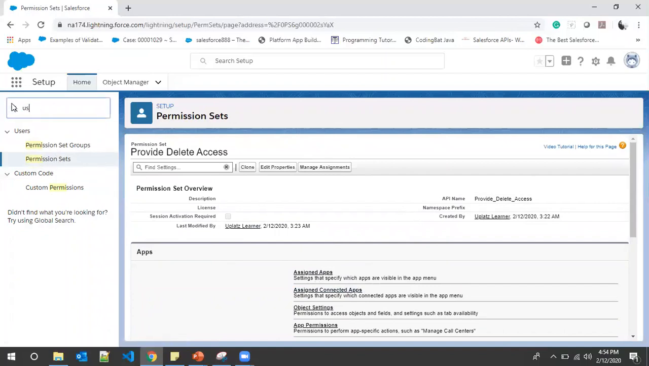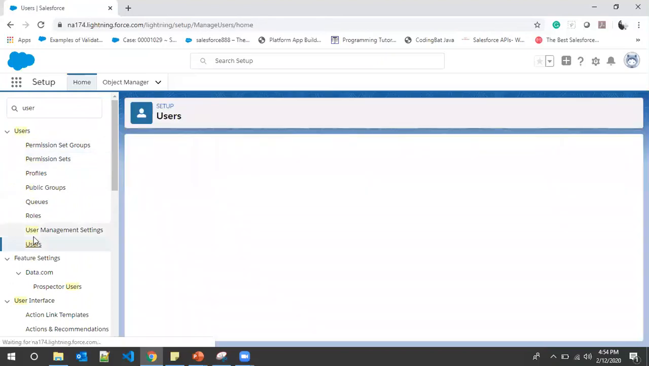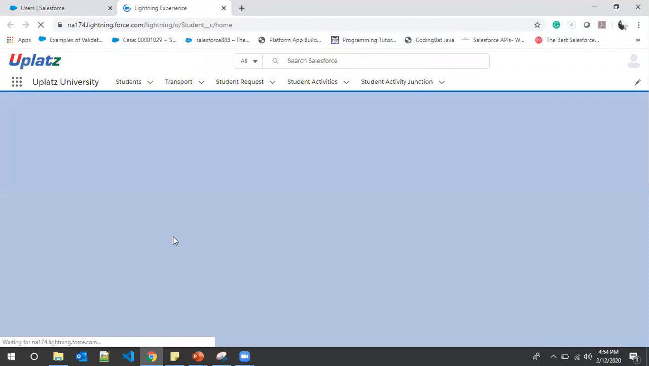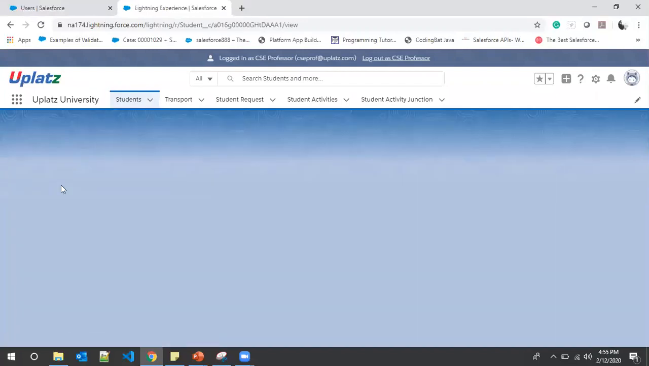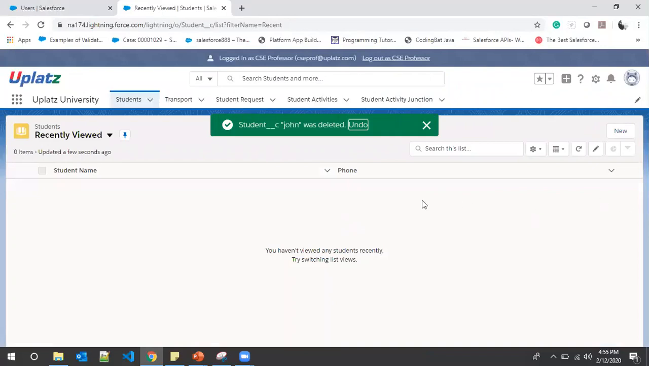To do that, we go to users here and click on users. Now let's log in as the CSC professor. We'll go to student and click on the student record created here. And here you can see we have the delete button. If I click on this delete, the record is gone.